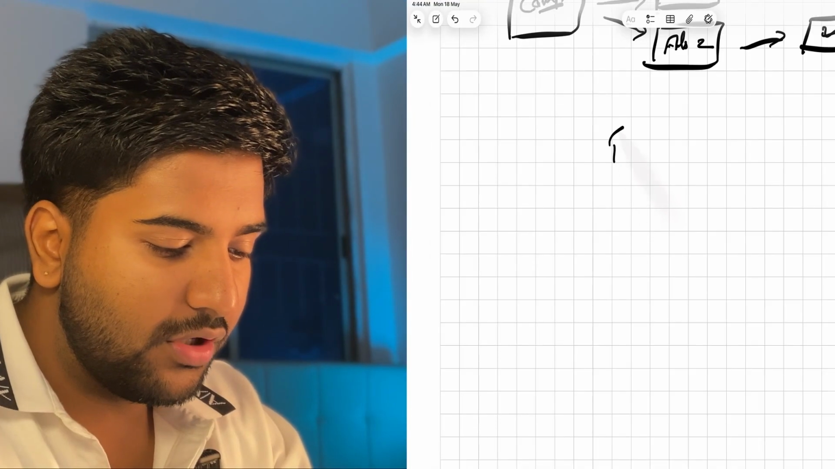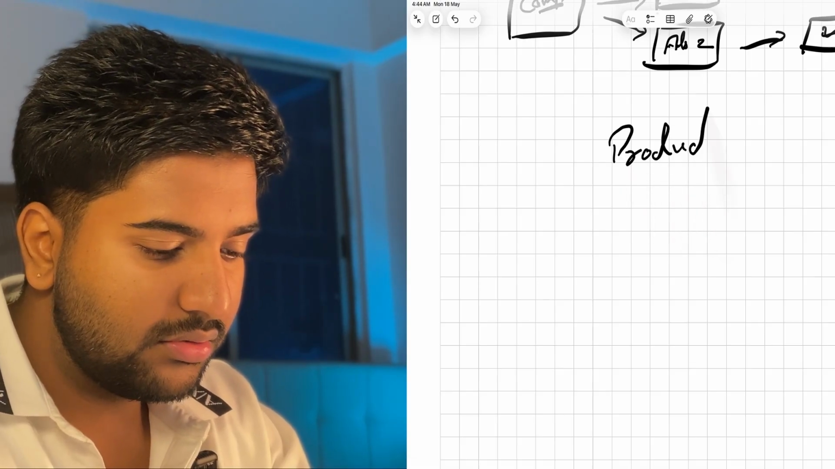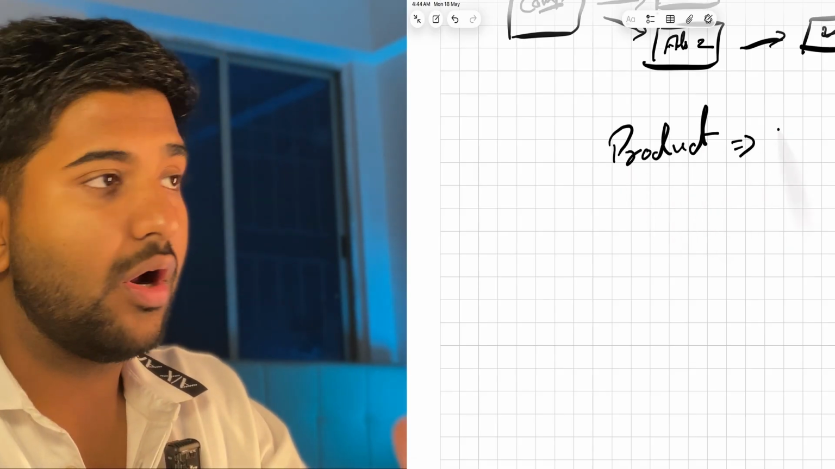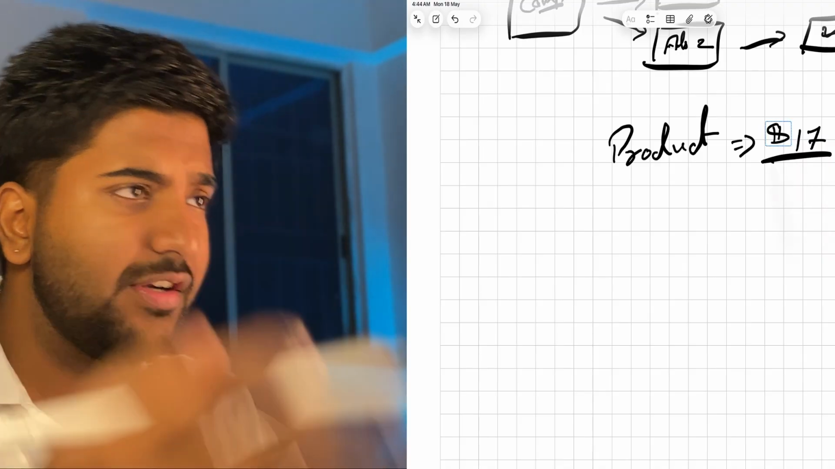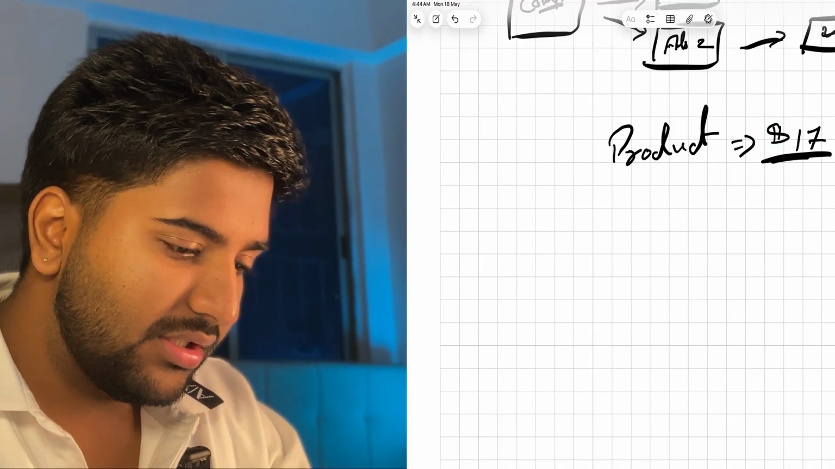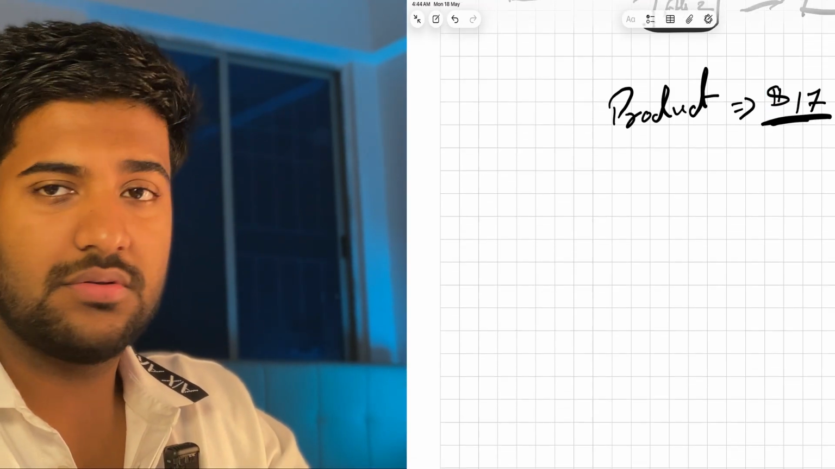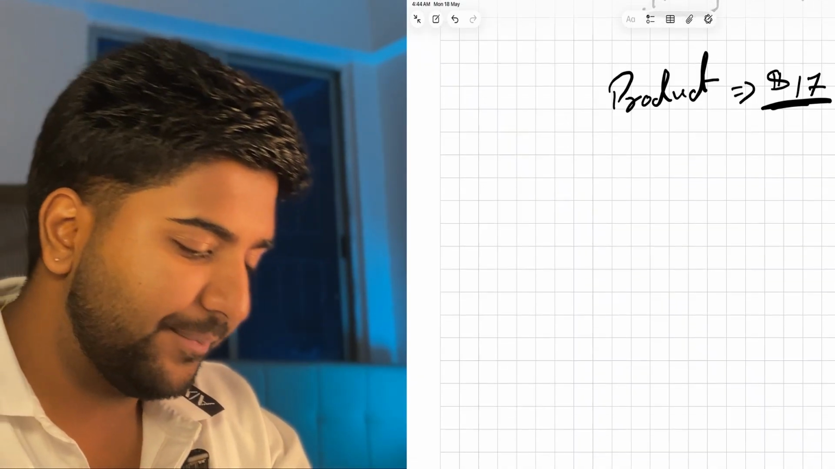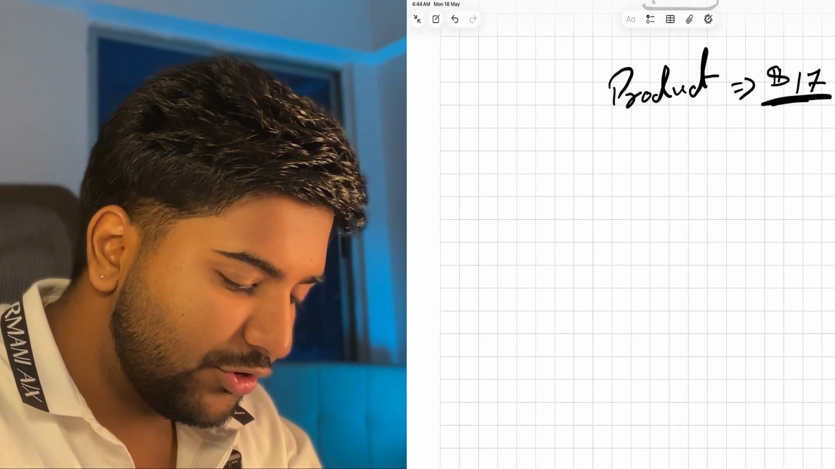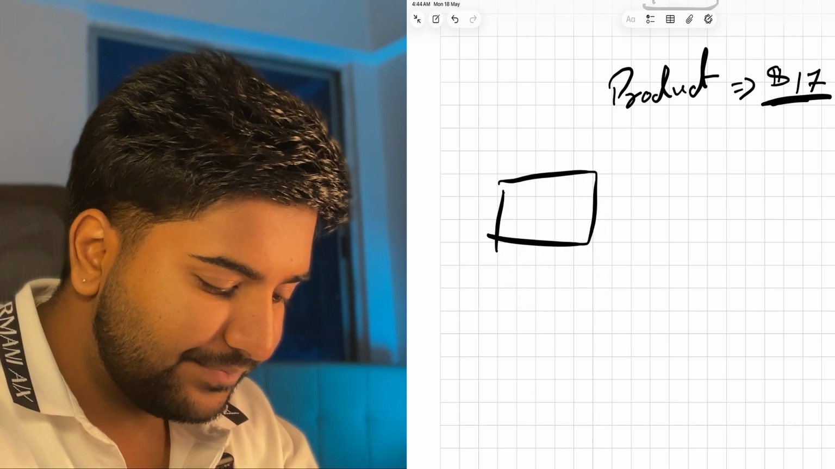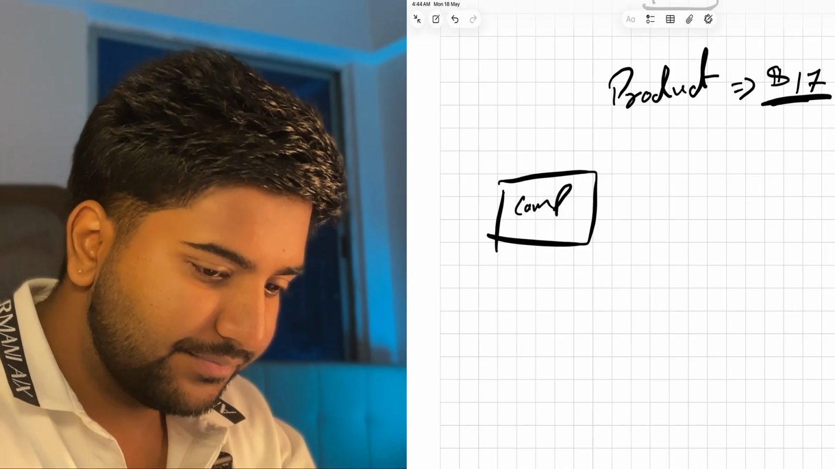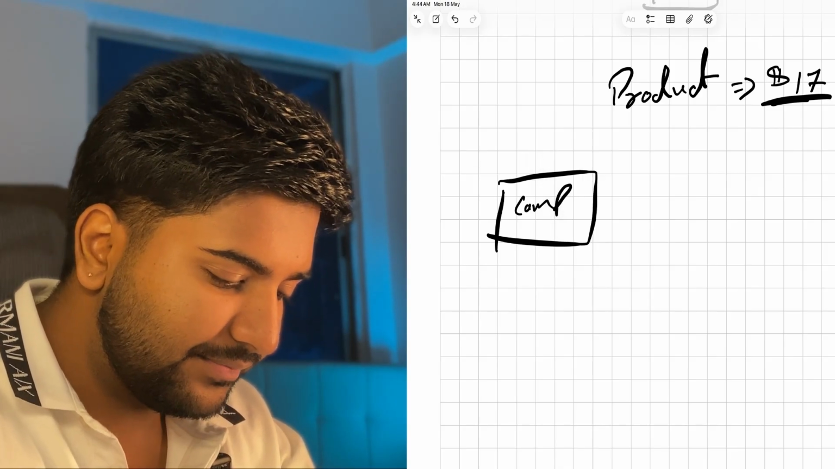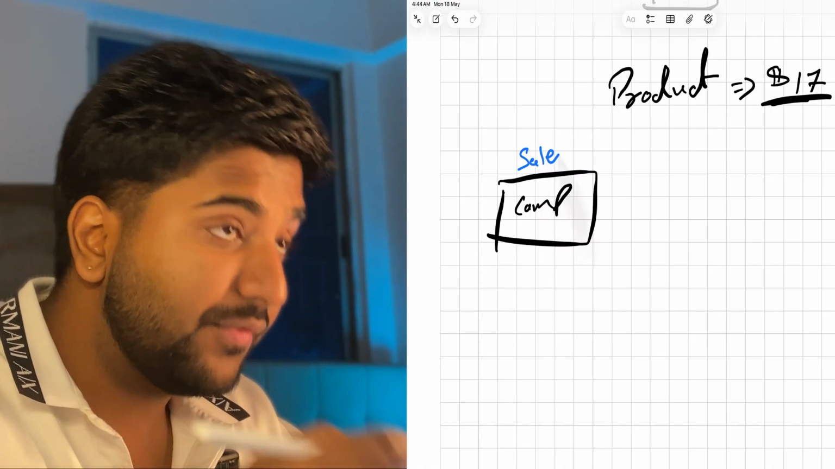So for example, let's suppose we are talking about a low ticket product. Let's suppose your product is $17, $7, $9 or anything. Or if you're in India or anywhere, similar low ticket pricing. Now the best campaign structure: your campaign will be for sales.